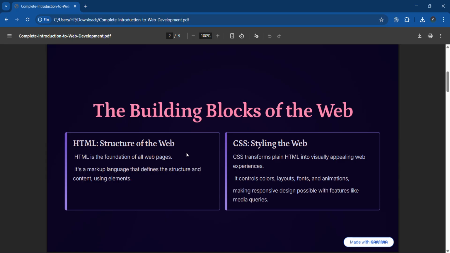HTML is basically a markup language with which we can structure all the web pages. HTML is the foundation of all web pages. Before learning any language or building any application, it is just the foundation, and it's compulsory for making the front end. It's a markup language that defines the structure and content using elements. With its help we are just defining the structure.